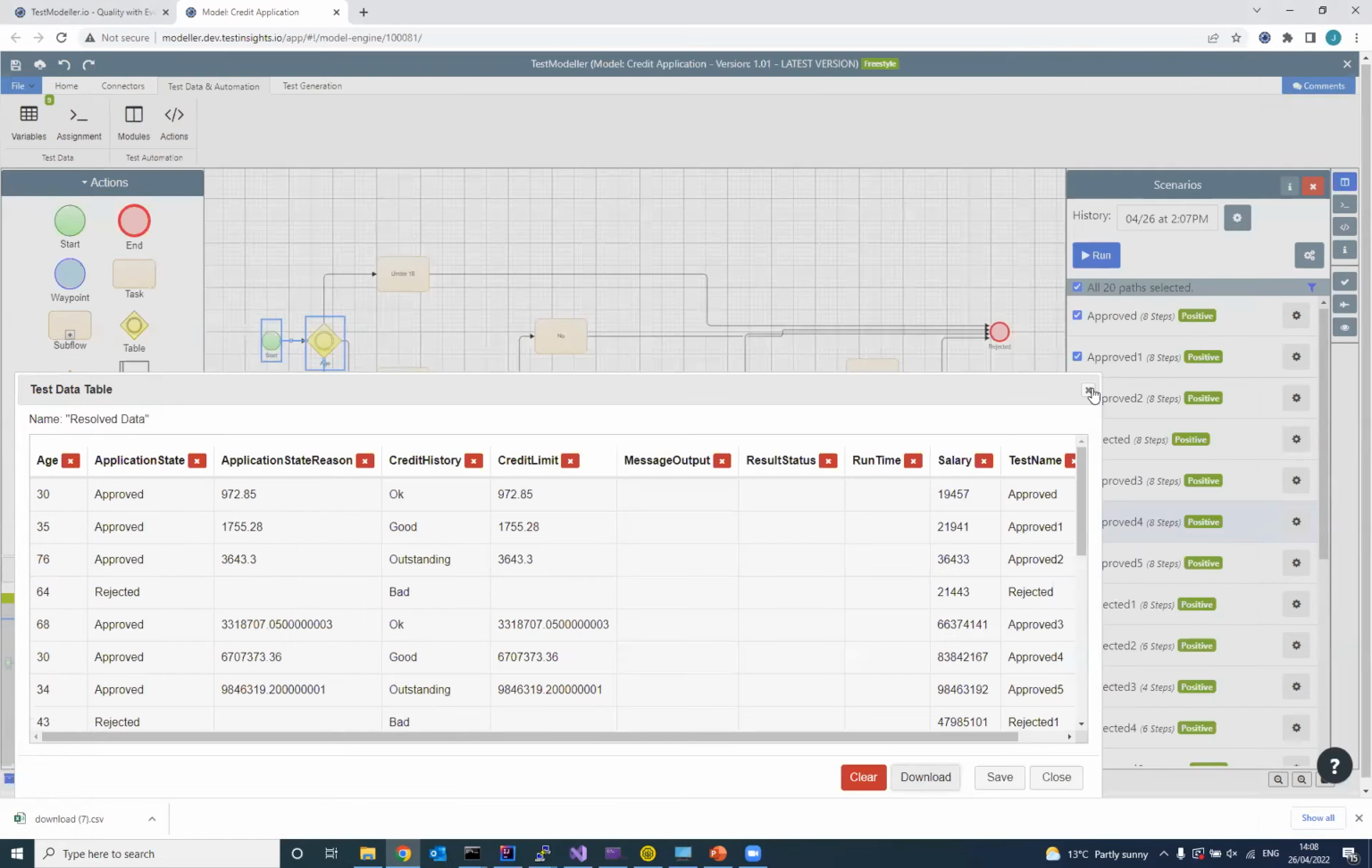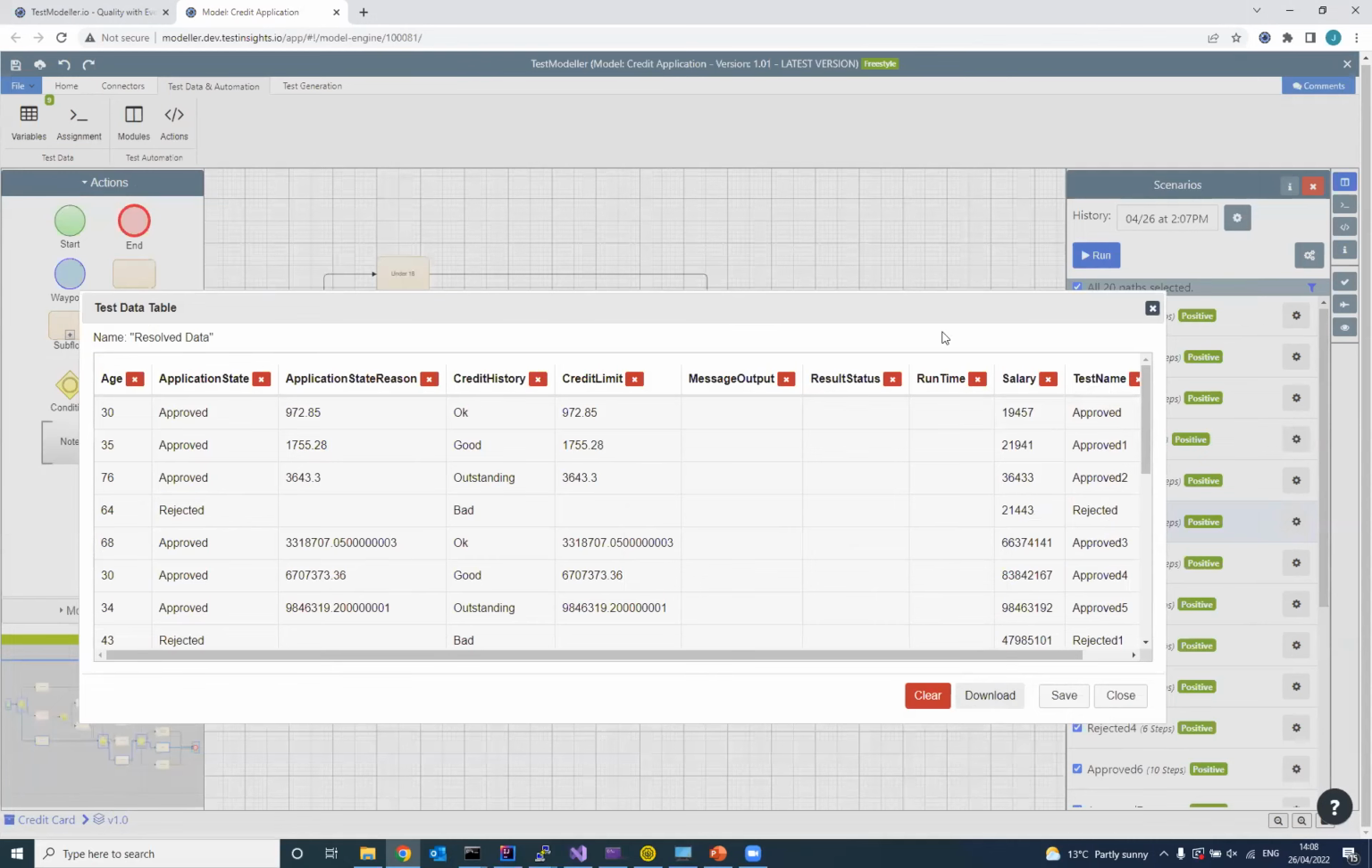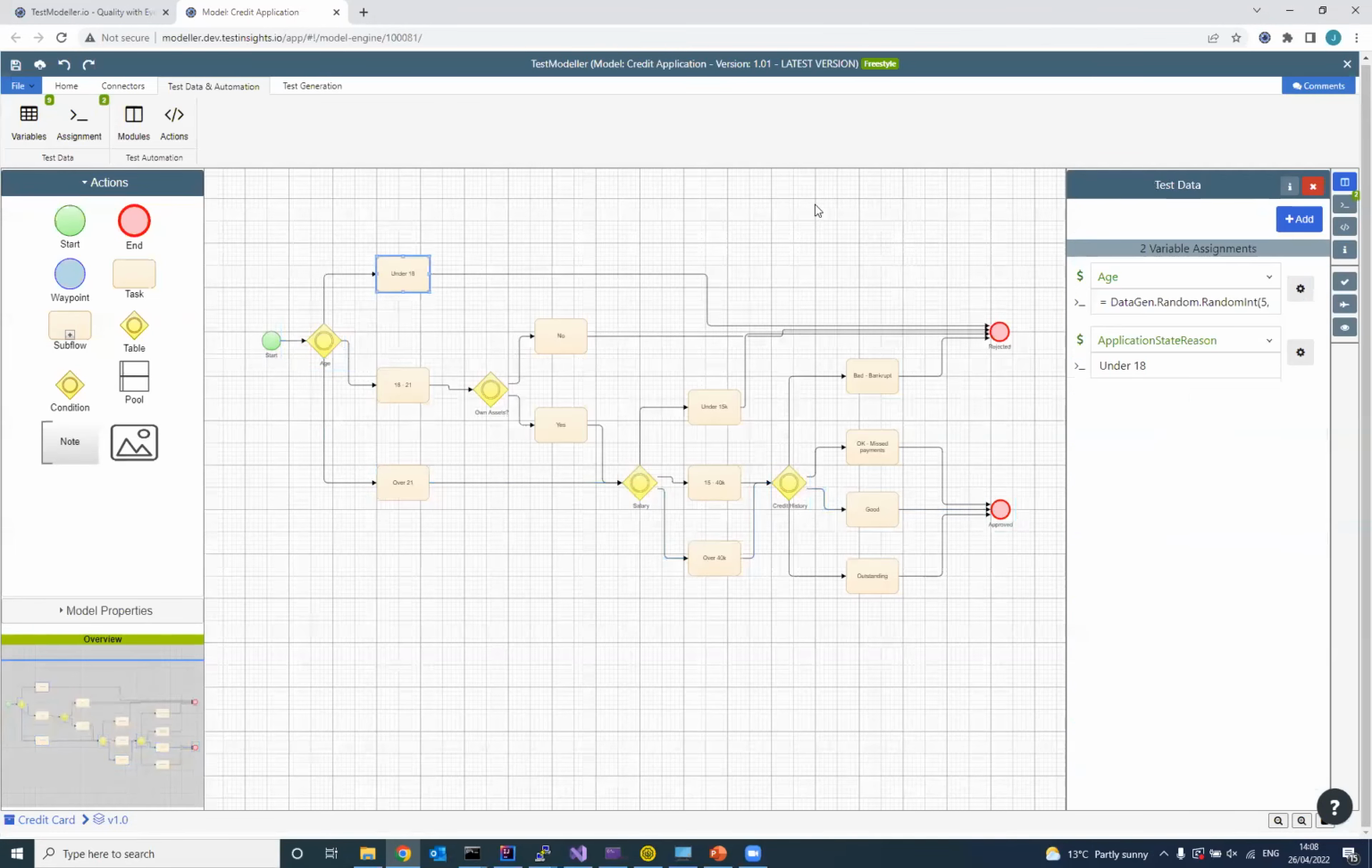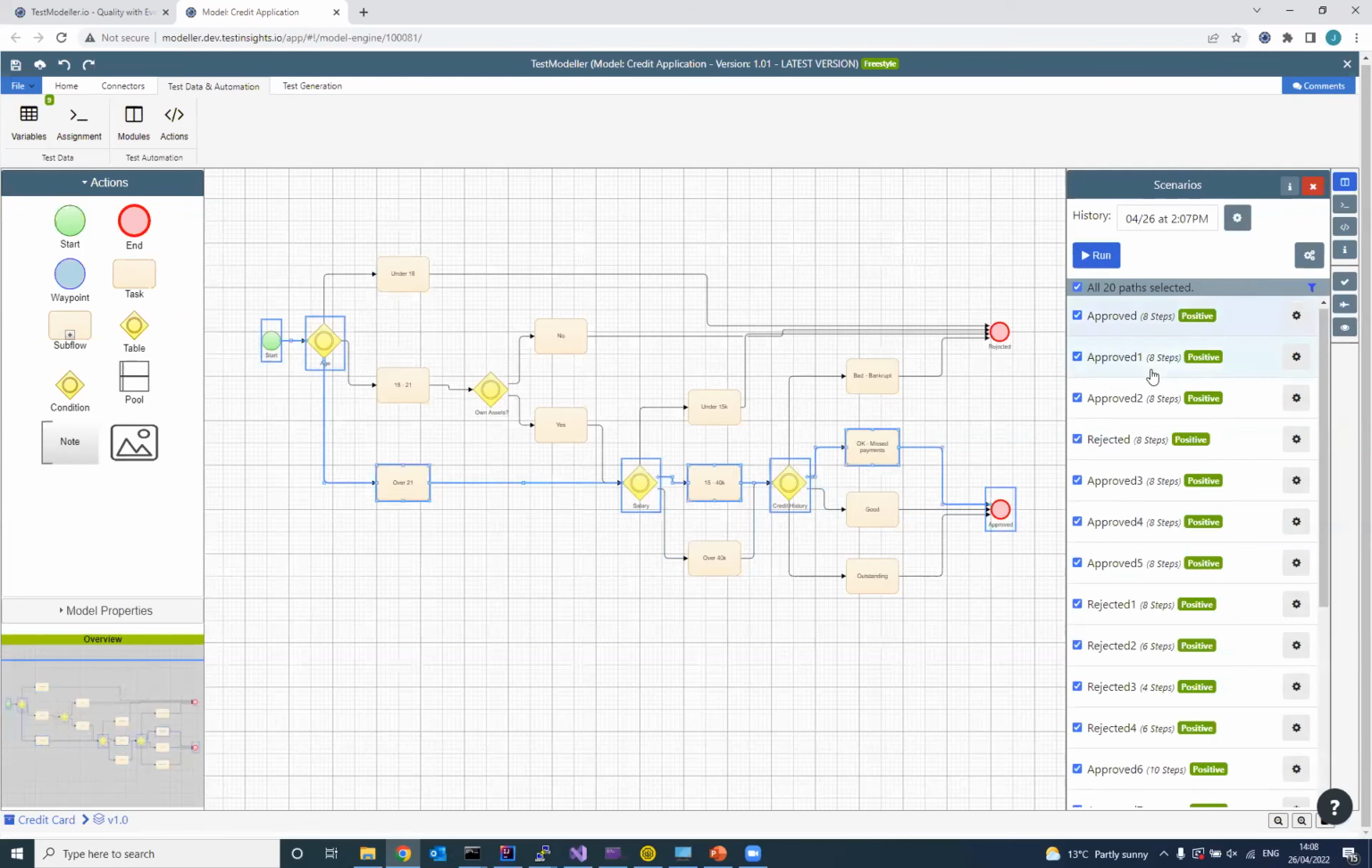Now, this data table isn't just for data that's been set in the model. It could be going out and doing resolves inside external systems, and we can pull that data back up as well. So this is a really nice way to preview what the data looks like after we've gone through our model, and what that matching data is for each of the scenarios that we're producing in the different paths.